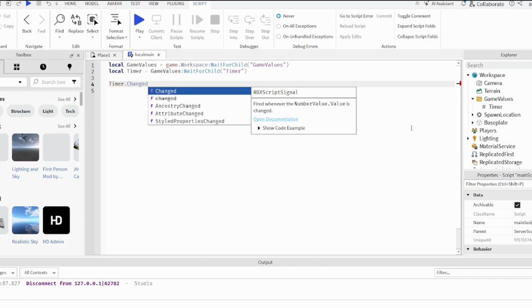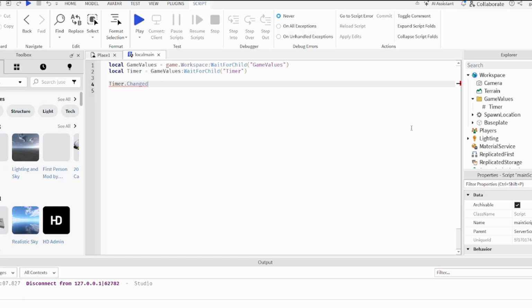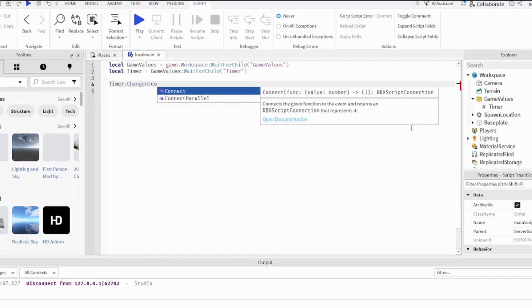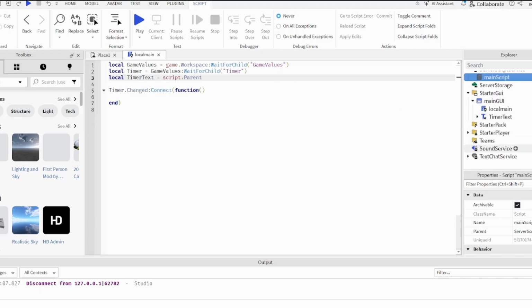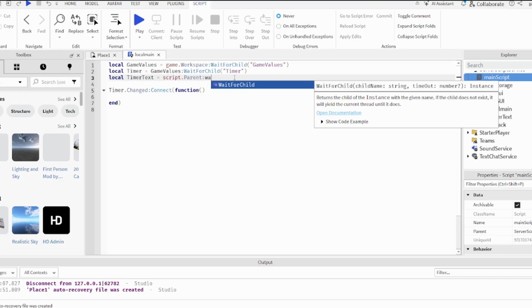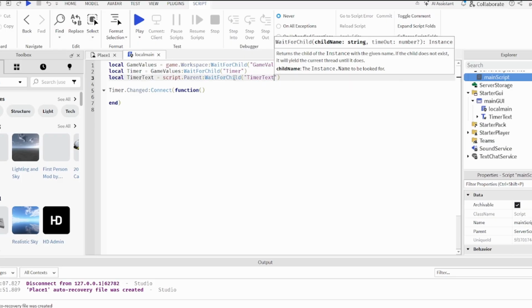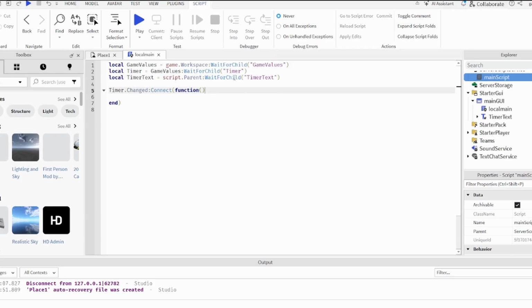So I'm going to show you. Dot Changed, and then this is a function, if I remember, so we have to do Connect function. If we go up here, we write local timer text equals script.Parent. So script.Parent, it's when we're accessing the script that we're writing this in. So the script is what we're writing in, and then the parent of it is the main GUI, which has the timer text inside of it. So you do script.Parent:WaitForChild timer text. So the text set up here, we have the text, we've grabbed it. Now we can change the timer, and we can just start it off.